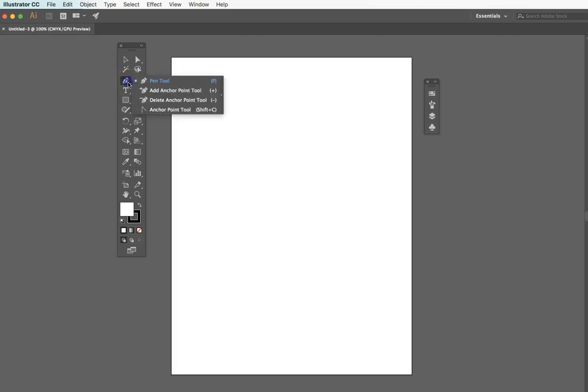Click and hold, and what we're going to find is that there's related tools to that family of tools related to the pen tool. So when we're creating anchor points, again, we're just getting used to the vocabulary. We're not going to create artwork yet.